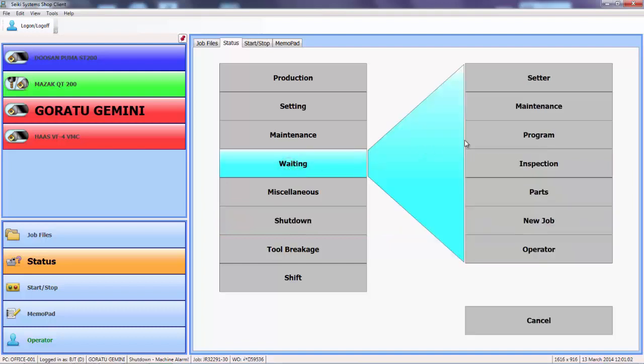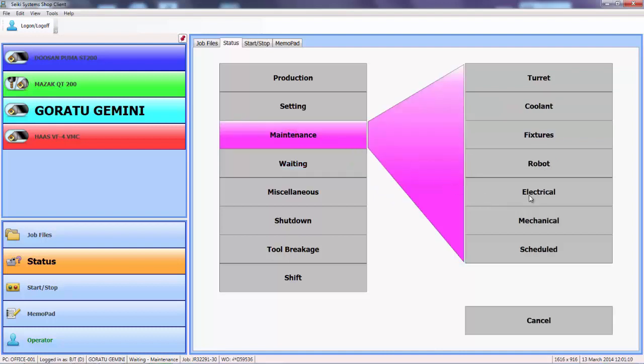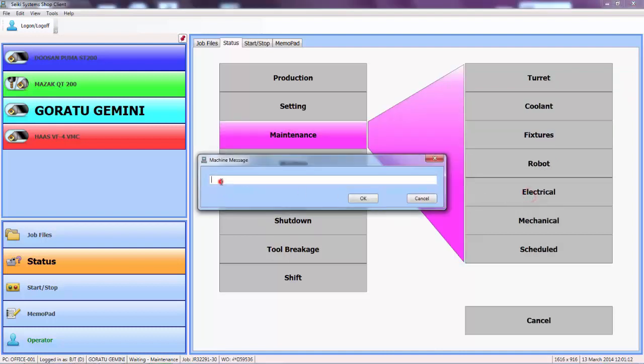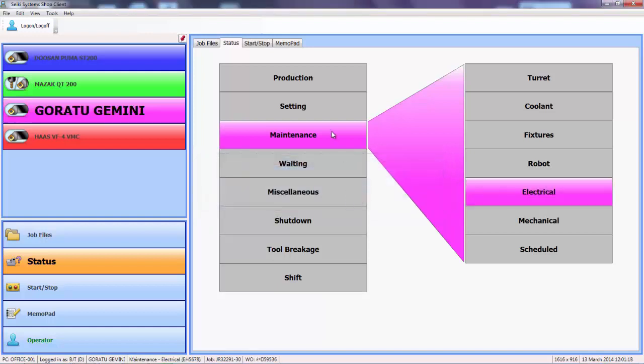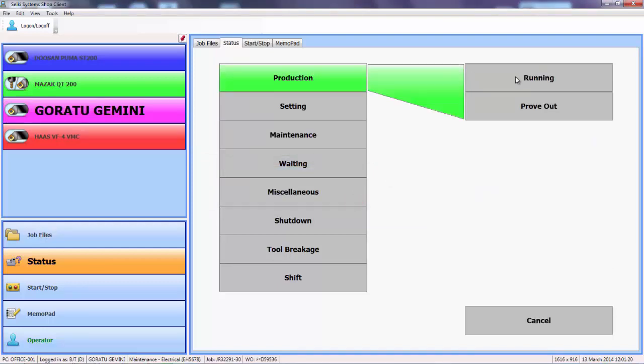For example, the machine has a breakdown and we are waiting for the maintenance department to attend. When the maintenance department are in attendance, they can add more detail on the nature of the fault, possibly indicating some maintenance code, as you see here. And then finally resuming, we put the machine back into production.